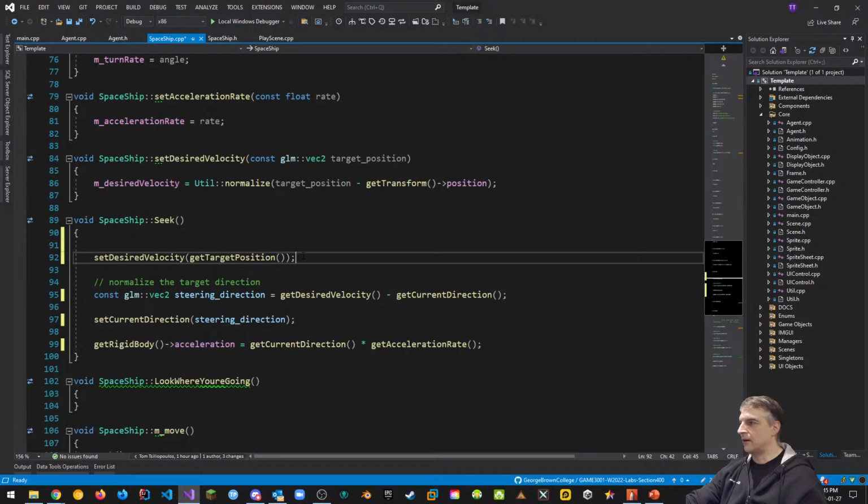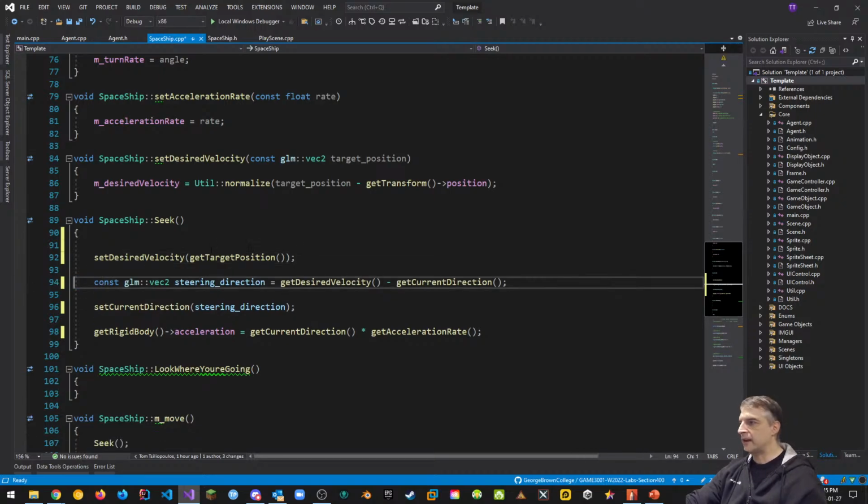And that gives us our steering direction. What we can do is take that steering direction, set the current direction, then multiply the current direction by my acceleration rate and set the acceleration to that. That's the only thing that would change. The speed wouldn't change, right? Because speed would be something that is constant.